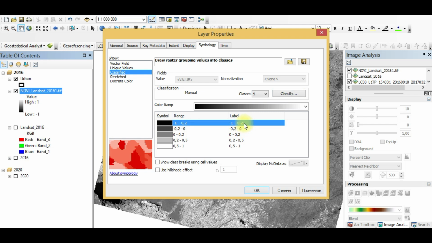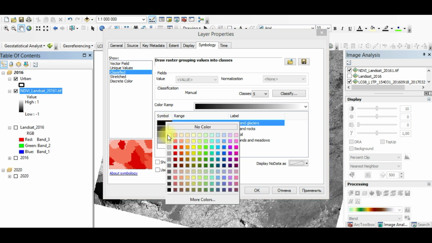So now it's clear. We can change the labels here. This will be water and glaciers. This will be urban and rocks. This will be bare soil or bare lands. This will be grasslands and meadows. This will be forest. And we can also change the color here.